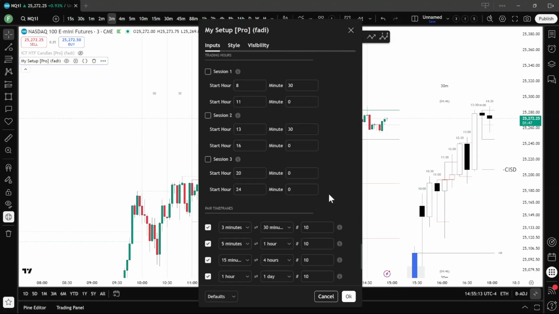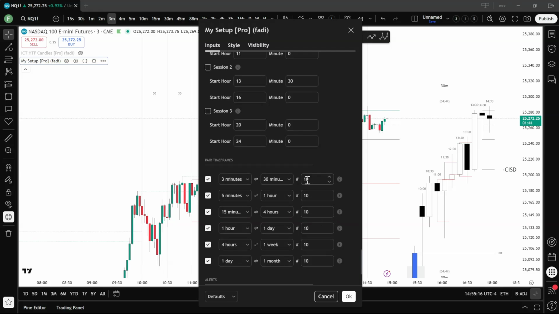And the last option on that row is really just the number of candles. Show me by default 10 candles. If you want to see 2 or 3 or 4, I just find 10 to be a happy medium. You can see enough usually to make a case, but you can change it if you want to.